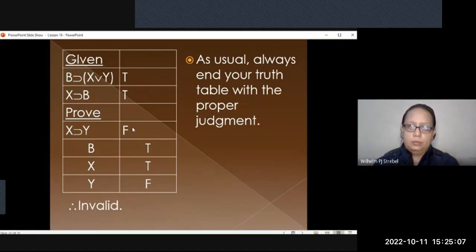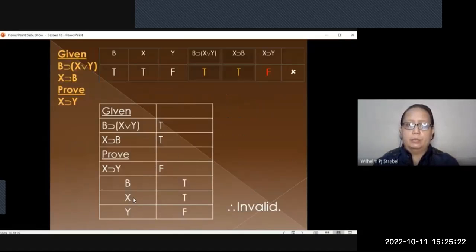And as usual, of course, you end your truth table with a proper judgment. You say in the end, therefore, the above argument is actually invalid. Now let's go back to the truth table that we already know and compare it to that truth table.